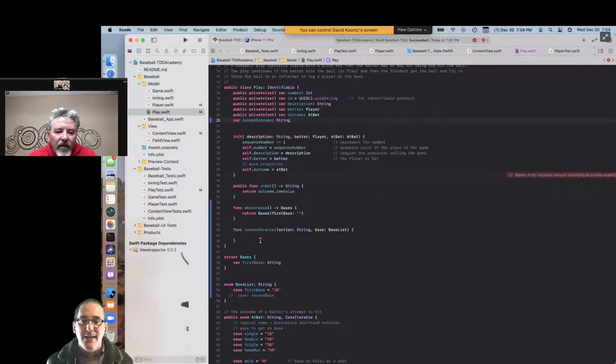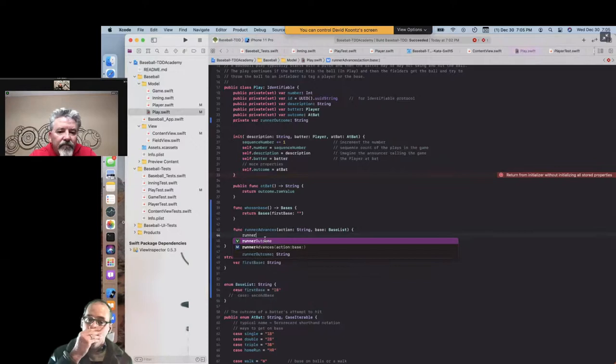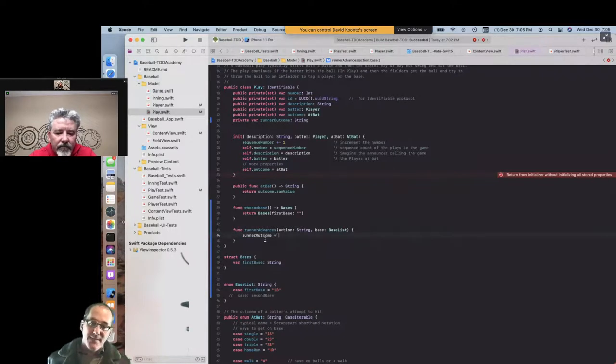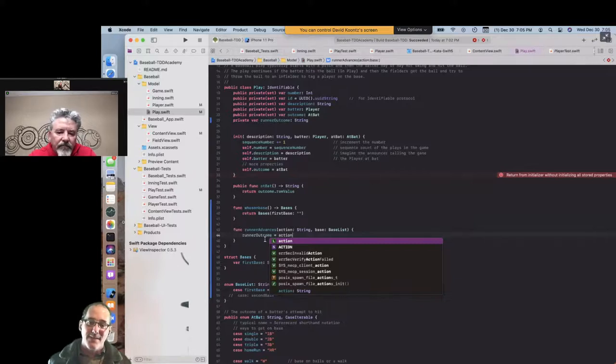Okay. And go ahead and make it private because nobody else in the world needs to know about this. In this case, this is truly private. This is something that we're doing internal management of. All right. So now you want to store that in there. Runner outcome equals action. For now, we can ignore the base. Okay. And go ahead and run the test.